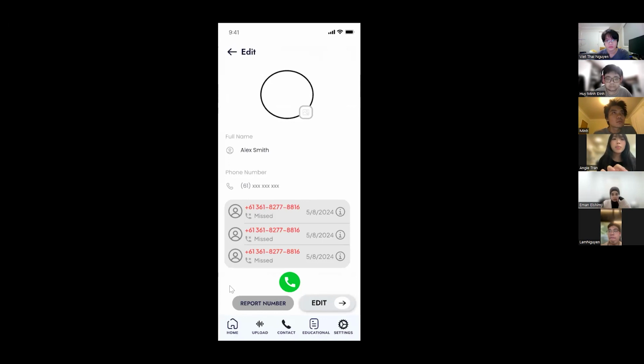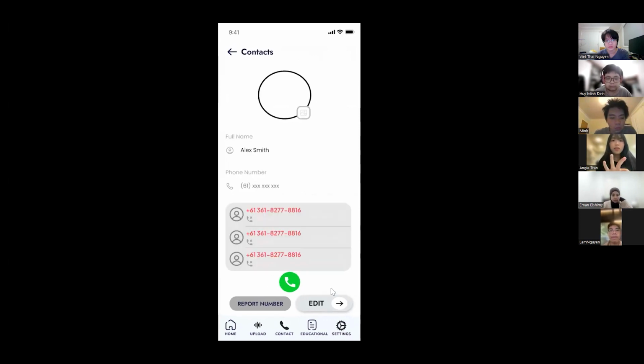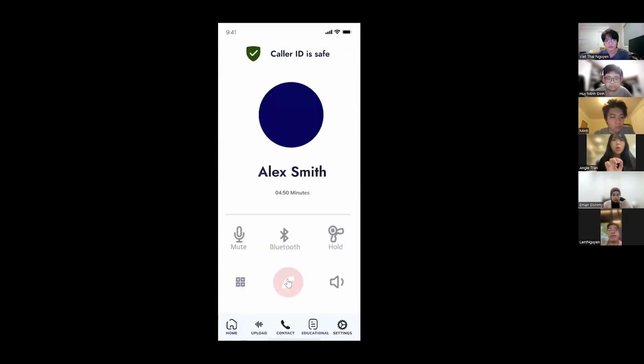This is the personal details of each contact. We have their full name and their phone number and the call log that has happened recently. We can edit any information over here and then save the information. And then once we call that number, the deepfake detection functionality will be detecting as the call is in progress to return a result that says whether or not this caller ID is safe.